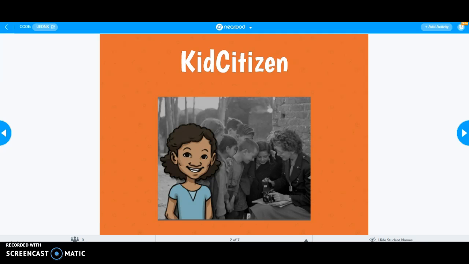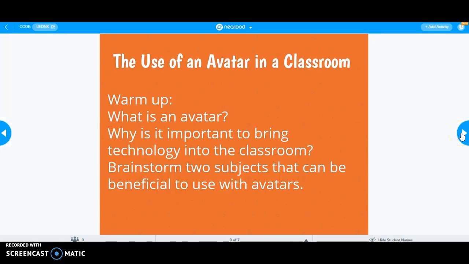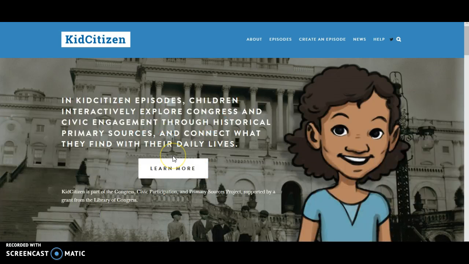I will also show you how you can use KidCitizen in your classroom. The warm-up is: what is an avatar, and why is it important to bring technology into your classroom? Brainstorm 2 subjects that can be beneficial to use with avatars, either social studies, science, and more. So let's head over to KidCitizen.